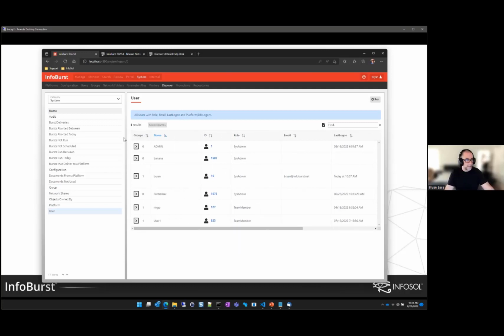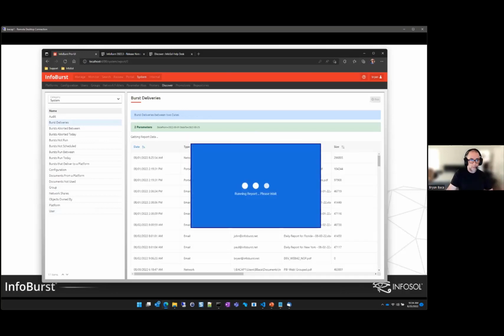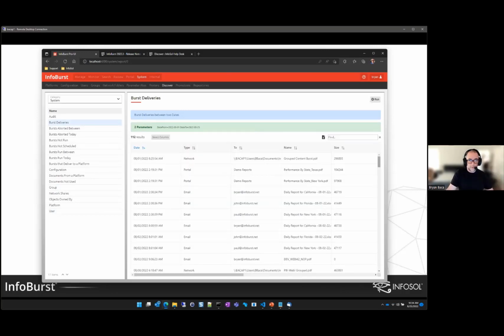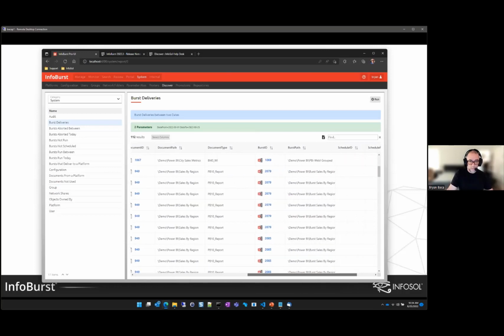Now let's look at a report with a parameter. Many of these reports have parameters. So let's select burst deliveries, for example. This is a report that's going to show us all content delivered from all bursts within a range. So the parameters here are the start and end date. Let's go back to the beginning of August, to the current date, and we'll run the report. And there you can see the result. So lots of information here in just this deliveries report.